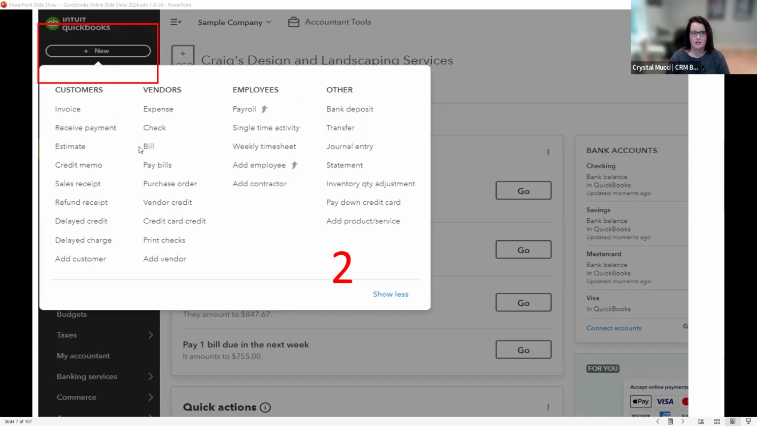With your customers, you will be able to do invoices, estimates, check payments, credit memos, if anybody uses those, sales receipts, which your POS usually uses, any refund receipts, which goes kind of with the sales receipts, delayed credits, delayed charges, and you can add a customer directly from here.